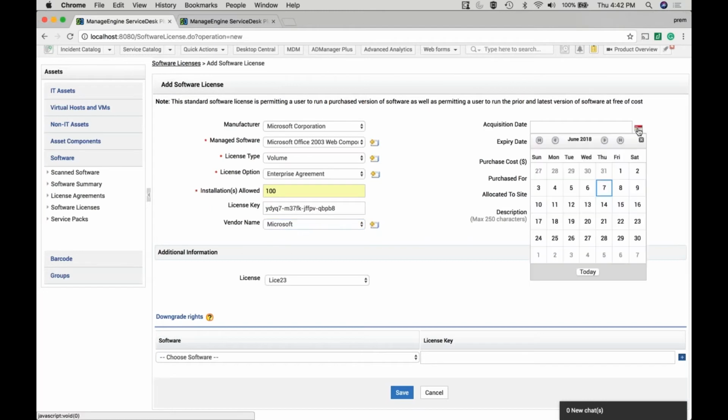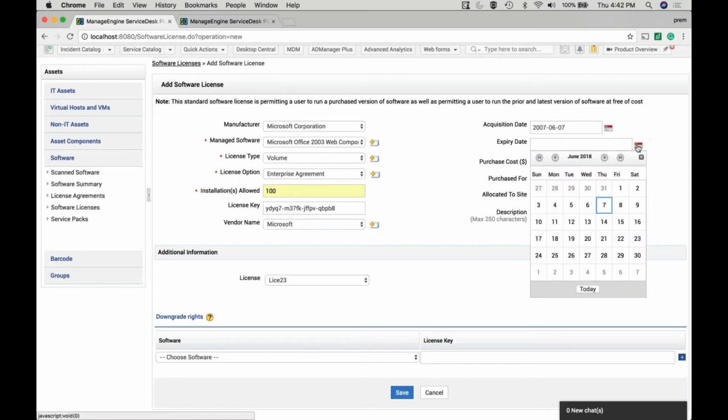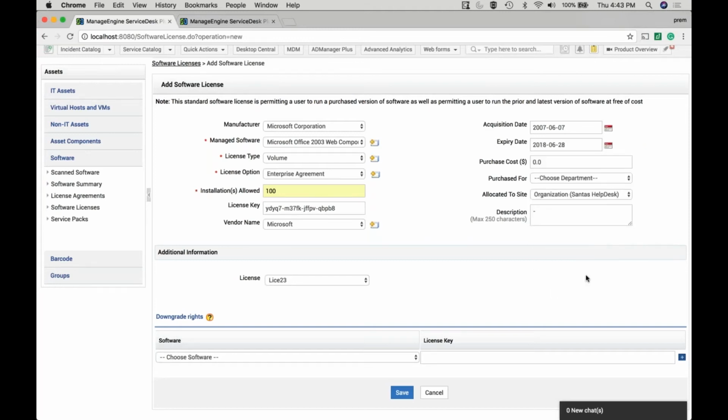So then comes the details of the license. So acquisition date, I said 2007, June. And the expiry date is going to be on 28th this month. The purchase cost, I say $1,000. And now comes the section of localizing a license to a geographical location or a department.